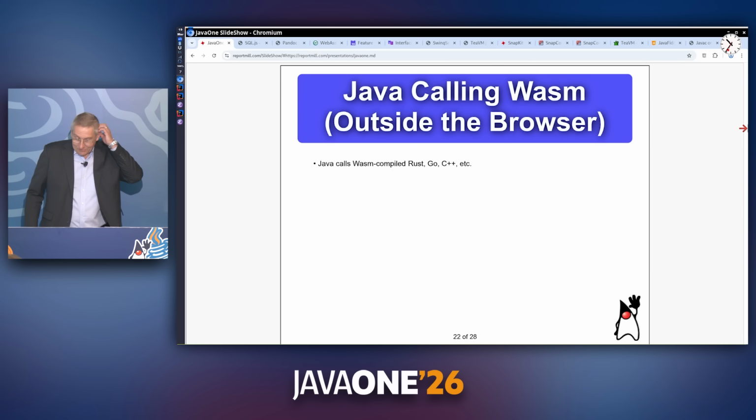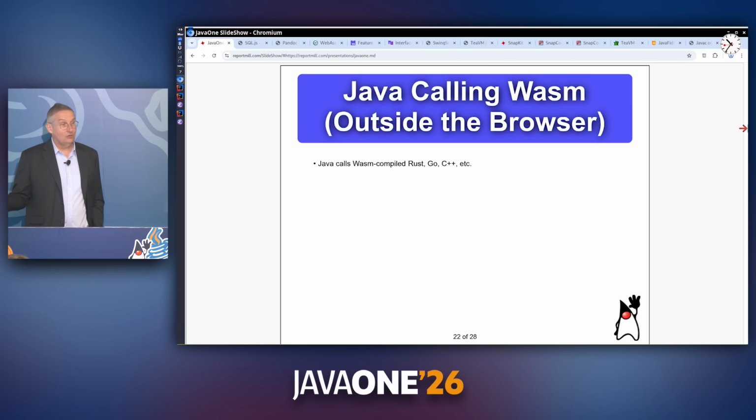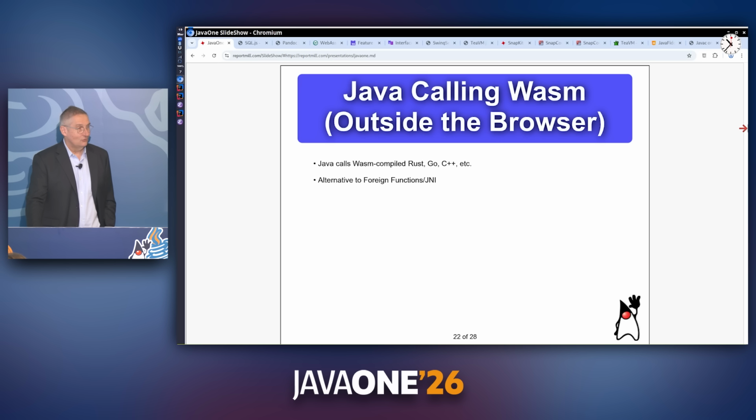Now let's get outside the browser. So what is possible, and I'll show you a couple of ways of doing that. You can take any Wasm code, whether it originated from Rust or Go or C++ or whatever, and you can call it from Java. And so why might you want to do that? Of course, you can call C code from Java, right, with foreign functions or with good old JNI. If you wanted to call Rust code from Java, that's not so easy.